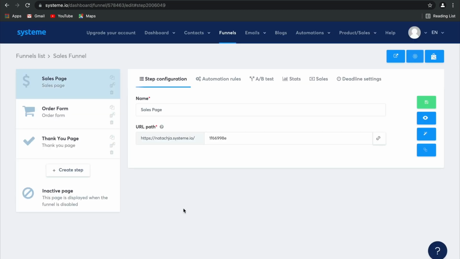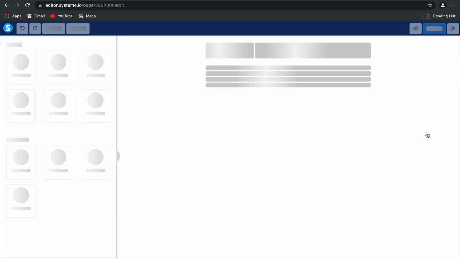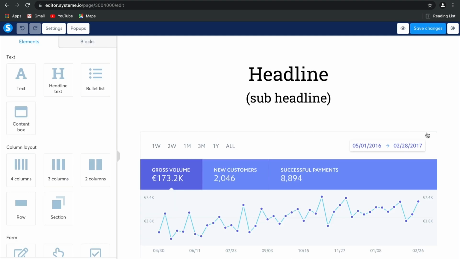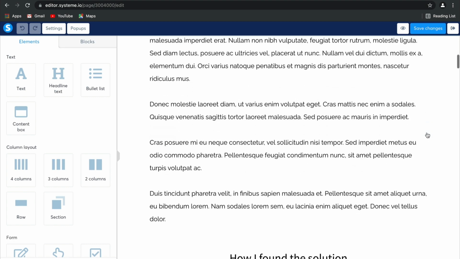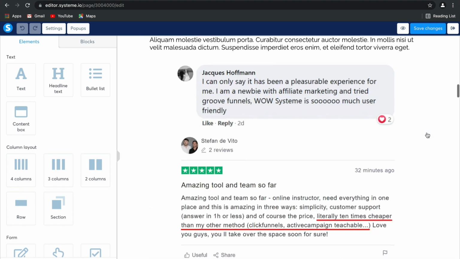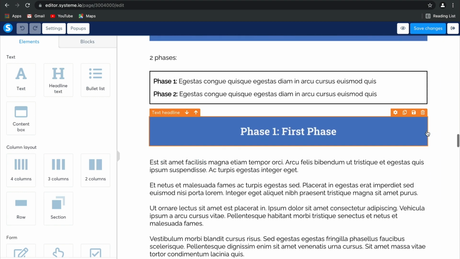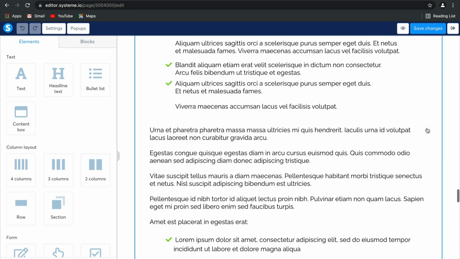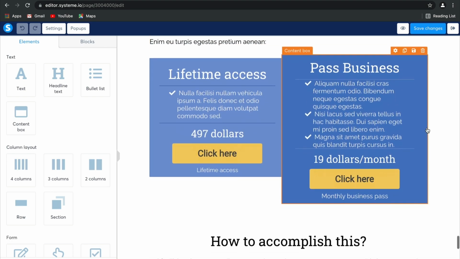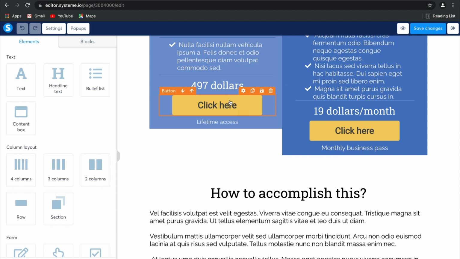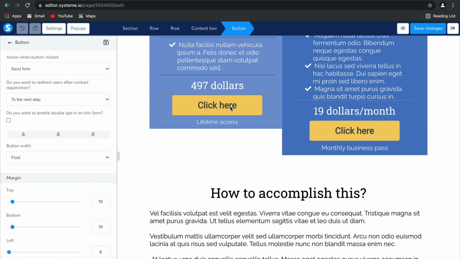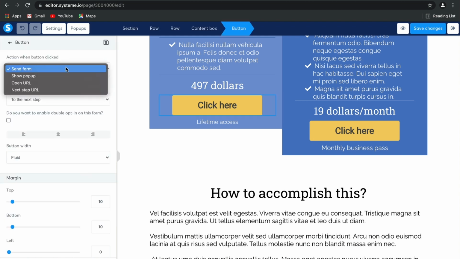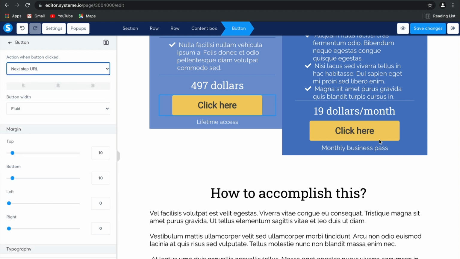We want to connect this sales page to the order form. So we're going to go into the editor and ensure that it automatically goes to the next page when any of your customers or potential customers click on those CTAs. You can fill in all kinds of information here. It's a really detailed page. But then as you can see, there are some places where your leads can click through. You want to select the button, and then you're going to get them to go to the next step URL.